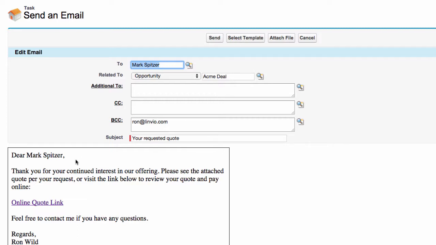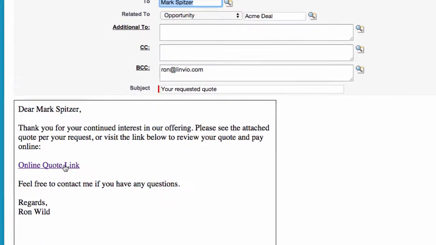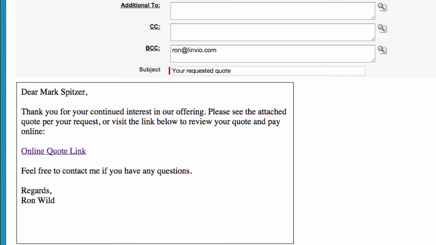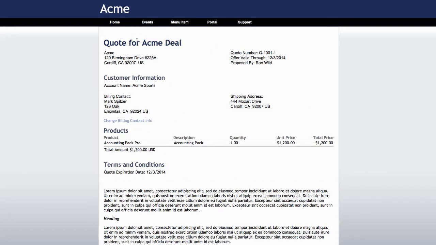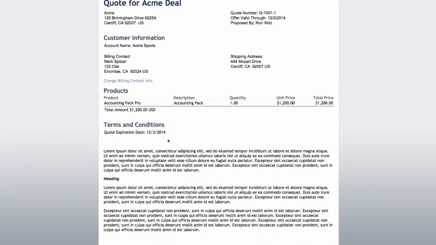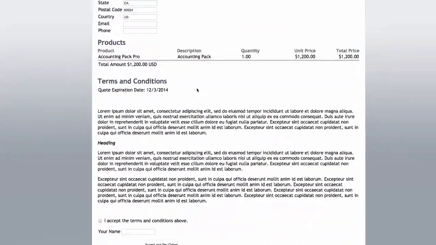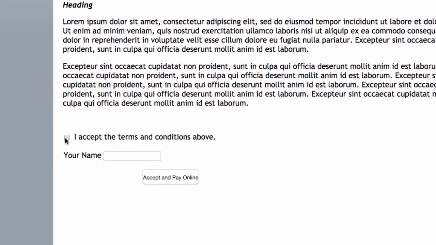We've loaded the template that's included with Quotes and Invoices. This template can be edited if you want to apply a styling or a logo to it, or change the actual text content. The most important part of the quote email though is the link. Once the customer receives this, they can click the link and it will take them to the online site quote approval page. This shows you the same information that was in the preview, the billing information, the products, the terms and conditions. At the bottom of the page are the acceptance controls.